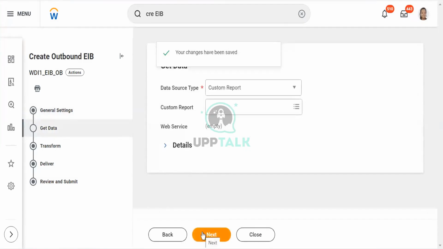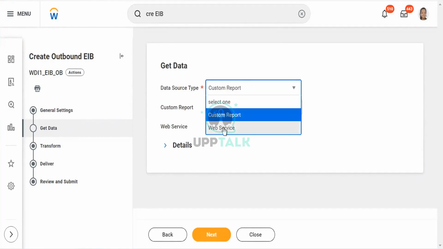Now you see, Get Data. It is asking you what is the source of your data. Data source type. There are two ways in which you can extract the data. And if you remember, I have explained it to you. One is called web service and another is called custom report. Here it is. Web service and custom report.